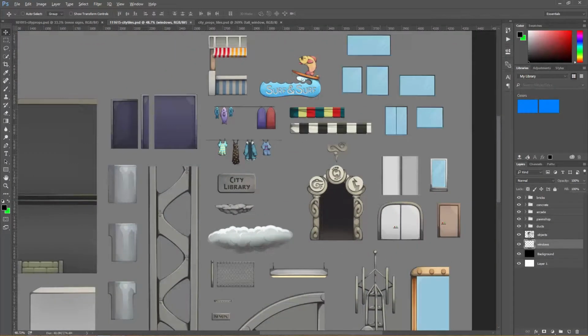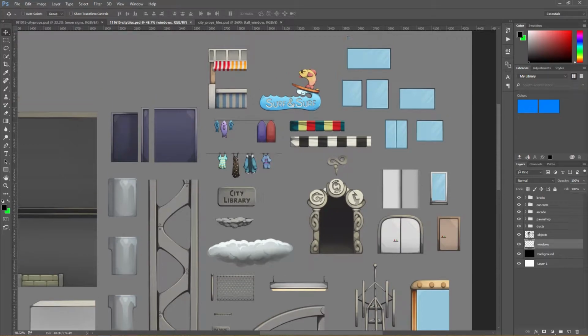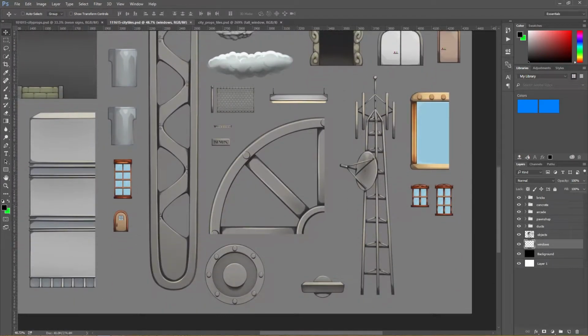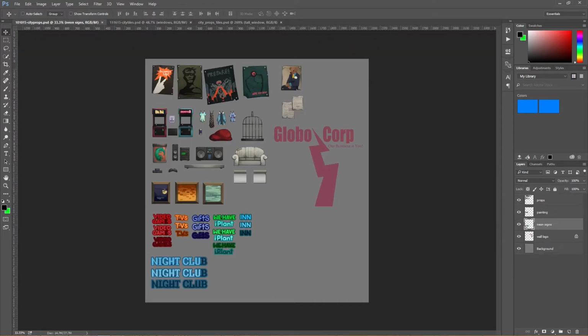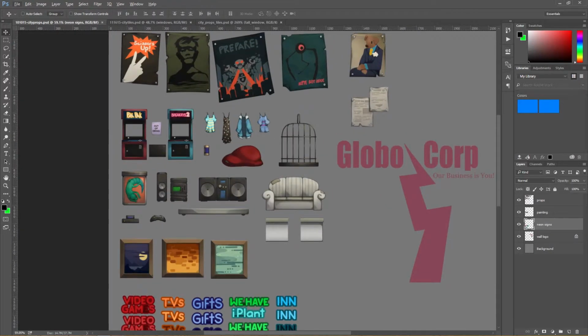We got some of the props and background pieces. Here's some of the windows separated out. You can see we took things that get repeated, like this big wheel, and broke it into quarters to make things less memory intensive. And then here's a few more.